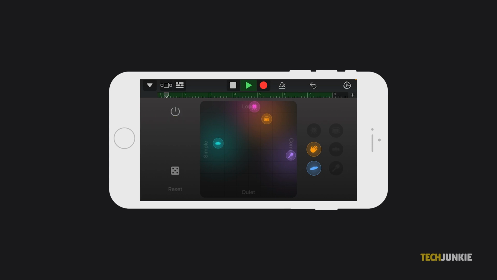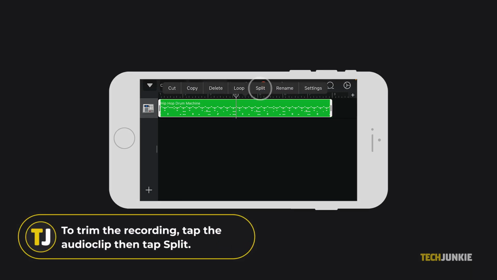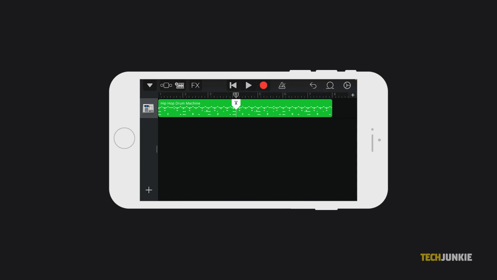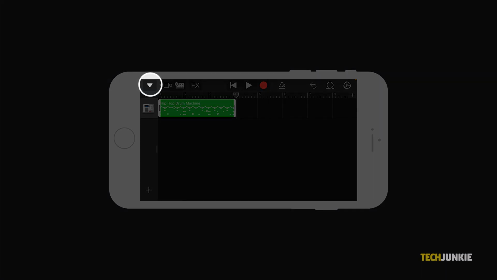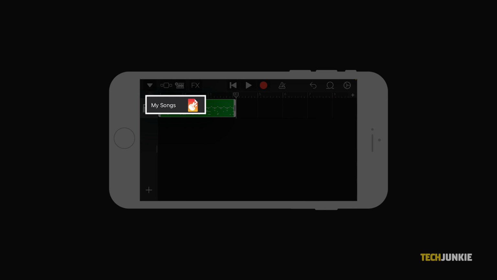If you want to trim your ringtone, you can make use of the timeline to edit it by dragging the indicator. Once you're satisfied, tap on the downward arrow at the top left, then select My Songs.